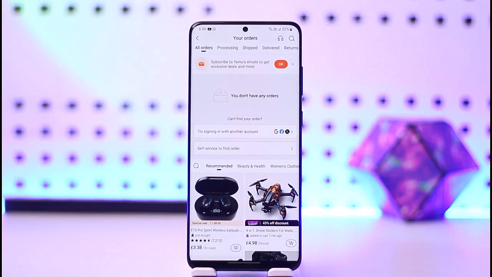And then you're going to find the relevant order under All Orders. Go ahead, tap on that particular order, which will give you this option of Cancel. Go ahead, tap on this Cancel option.